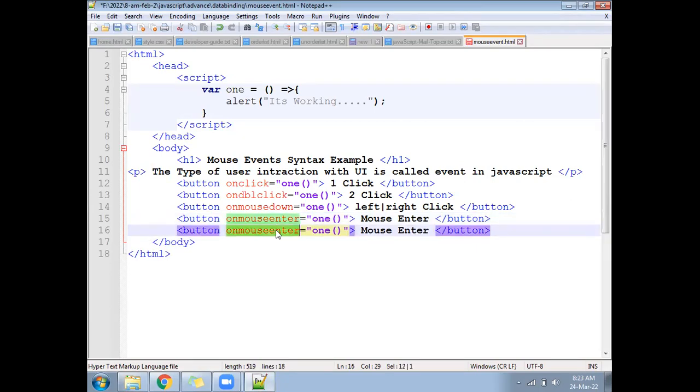Another one we have is on mouse out. When the mouse touches the button, no problem. Move inside, no problem. But once the mouse leaves the area, once the mouse pointer goes out of the button area, then the event will fire.